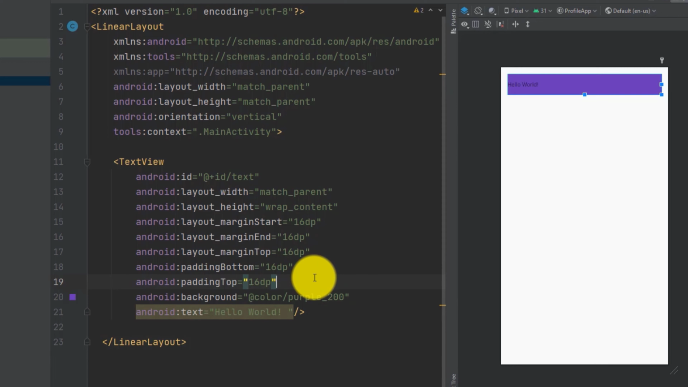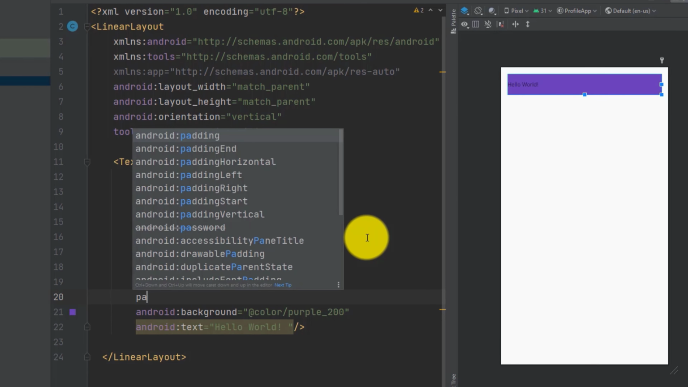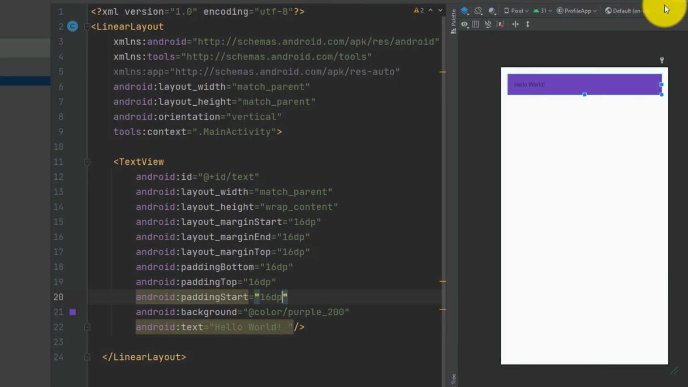Now if I want the padding at the start, I want the edge to move more inside. No, I don't want it outside, I want it to move inside. So I will give a padding start, and let me give it 16 dp. Now you can simply see that it is working. This white color portion is the margin outside, and the violet color, where the text is going inside, is the padding. Okay, so now I think this one is clear, what the margin is and what the padding is.